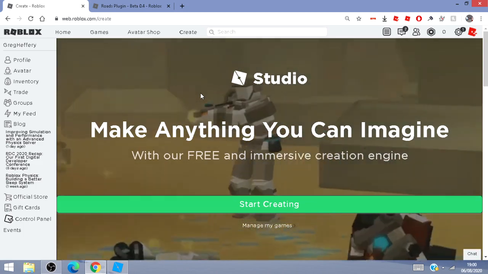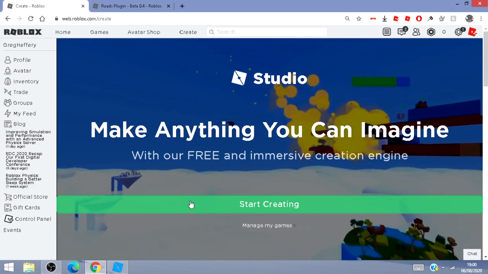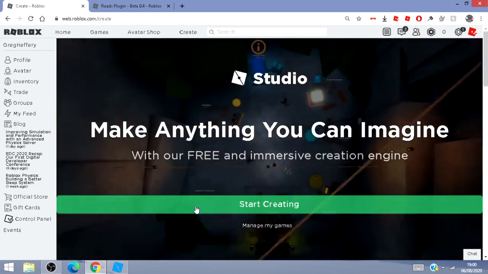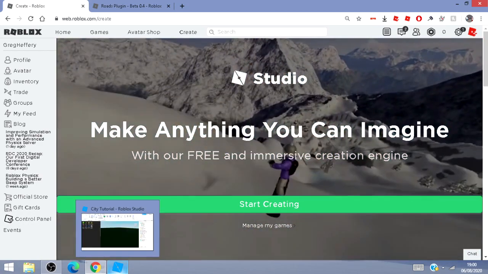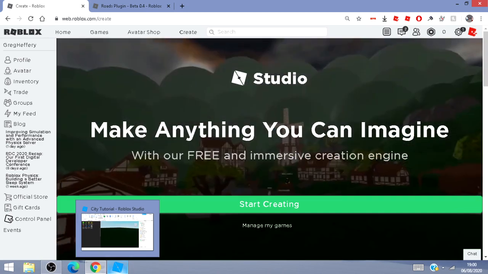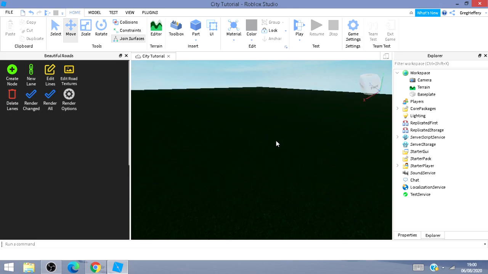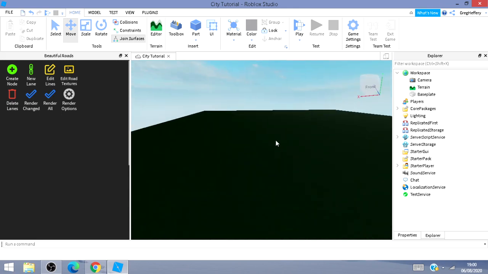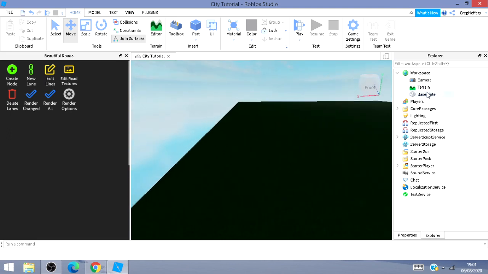So basically what you want to do is click on Start Creating. It's going to download you to Roblox Studio, and you're going to create your own game by clicking on Base Plate out of all of the options that are there, and then it's going to send you to a page like this. Now click on Base Plate. So this is the Roblox Studio page. You'll probably understand it after this video.